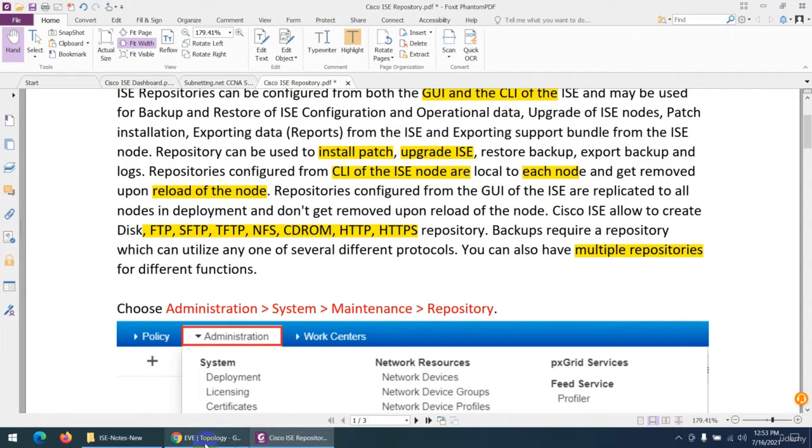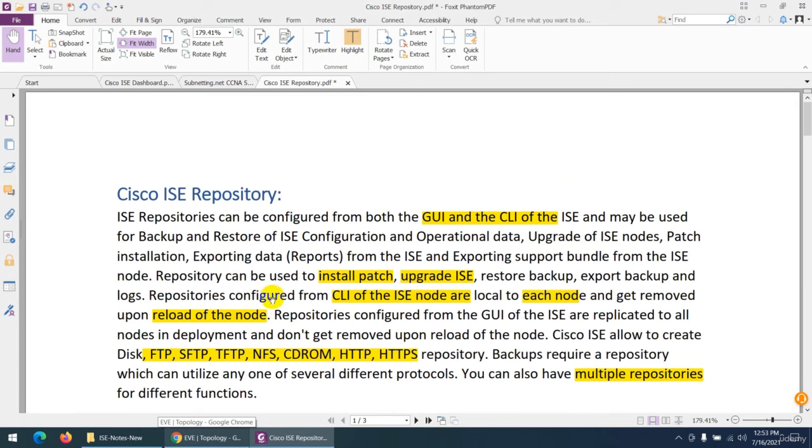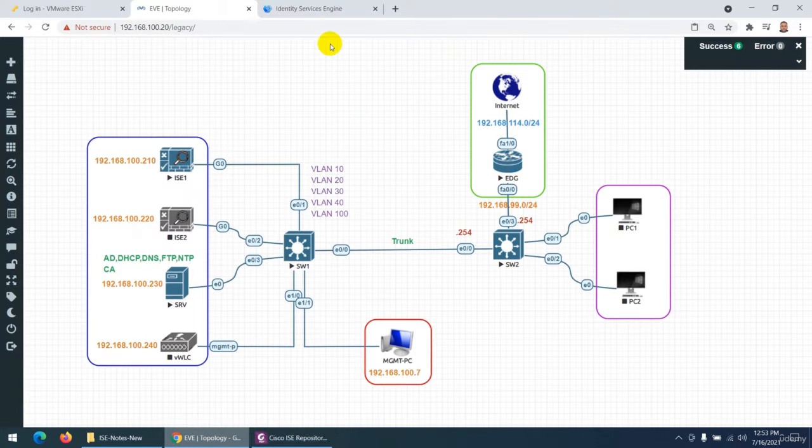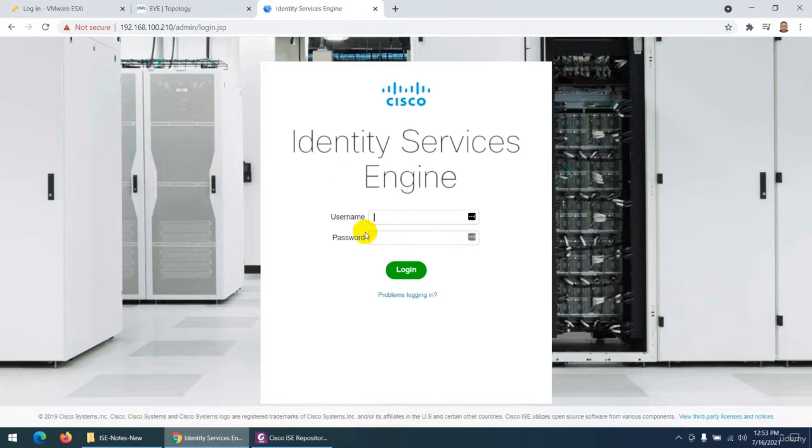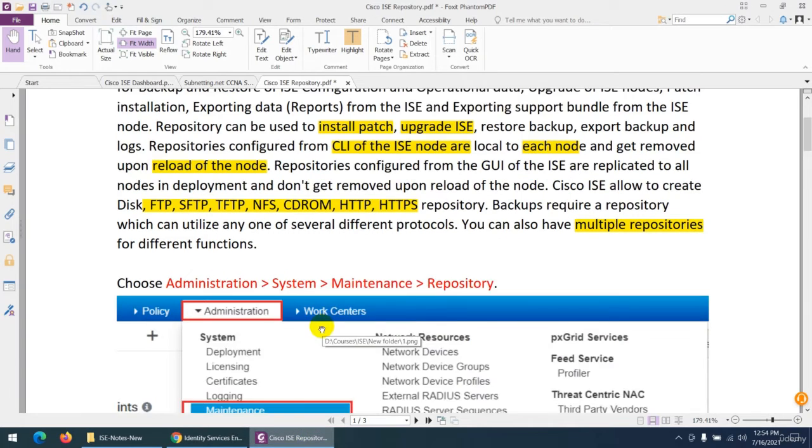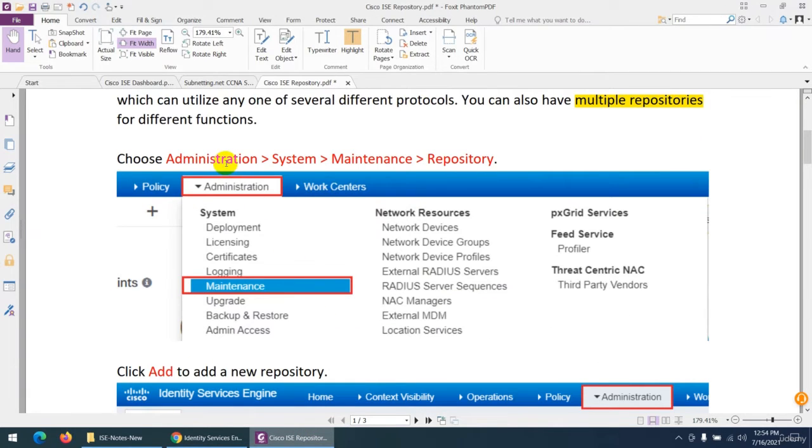So now let me show you how we can create this repository, and later in the course we will use this repository for many other purposes. So let me log into this ISE node which we configured, 192.168.100.210. So this is 210, and let me log in as admin. Password is abc@12345. What we will do, we can go to Administration, then System, Maintenance, and then Repository.